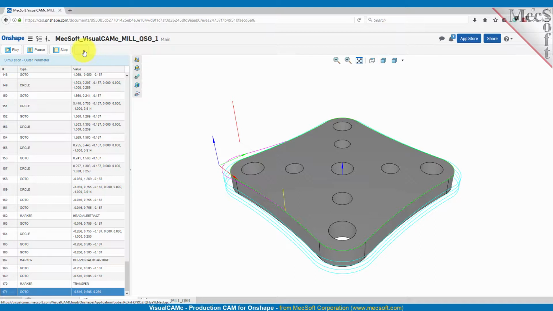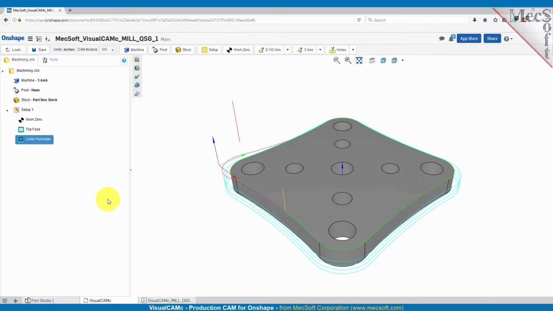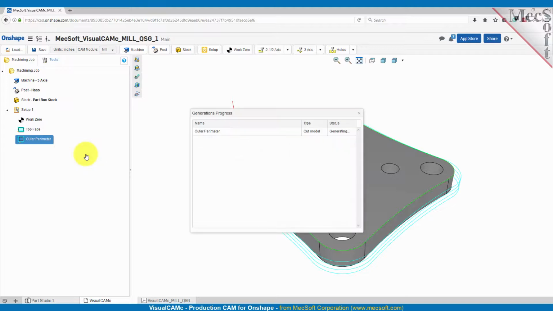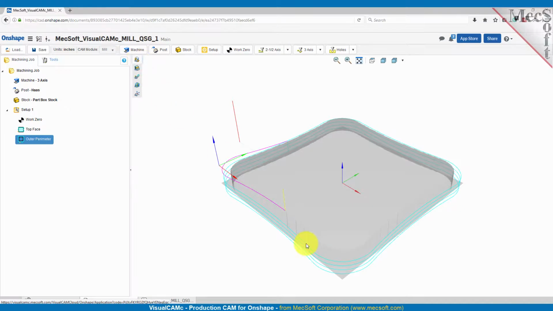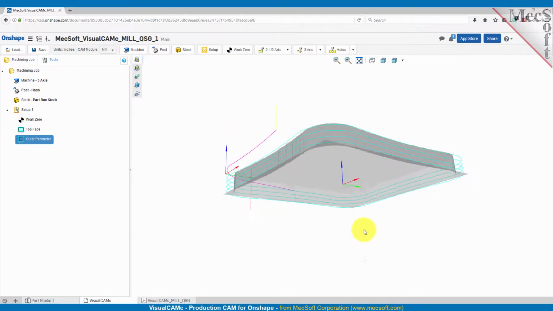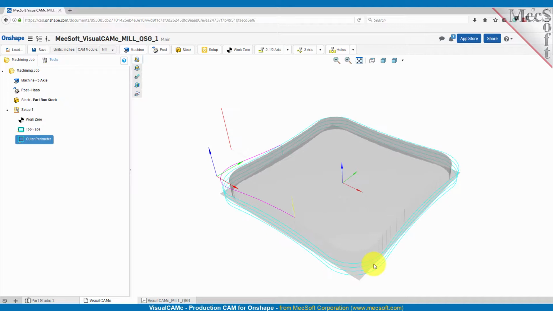Okay, so let's go ahead and create a cut model of the profiling operation. Just right click on the operation and pick create cut model. So here we go. We see that our cut model is, let's turn the part off. So here is our cut model. You can see that we cut all the way around the part. It's a nice clean cut all the way around there.